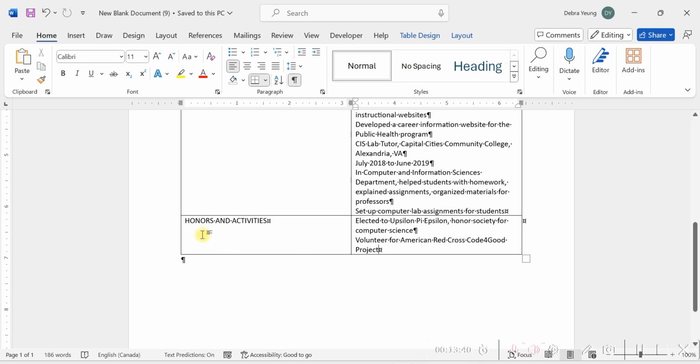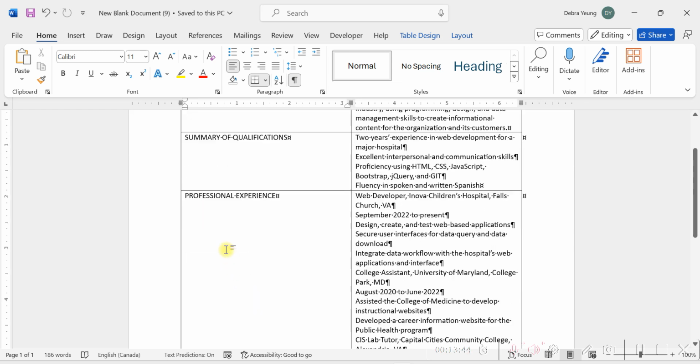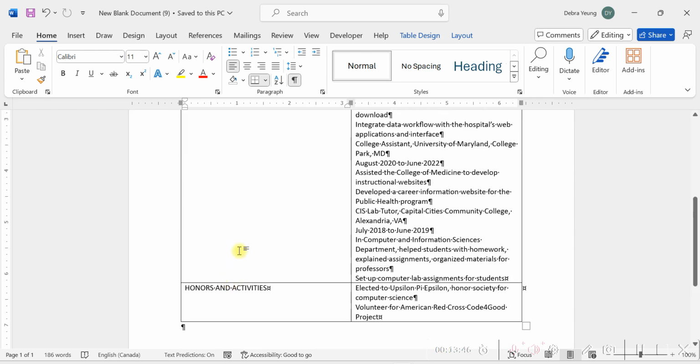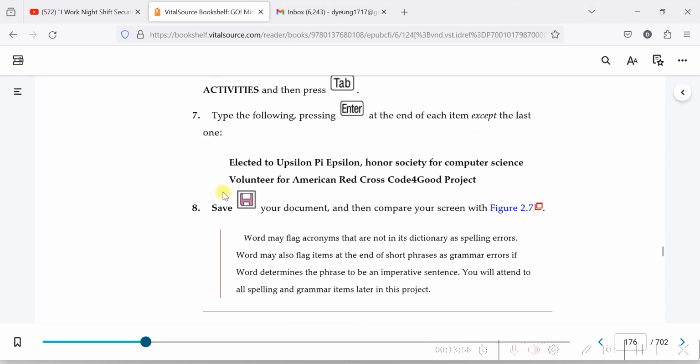So we've got 1, 2, 3, 4 rows and 1, 2 columns. And as you can see, the table is expanding as we add content. So that is number 7 and 8.